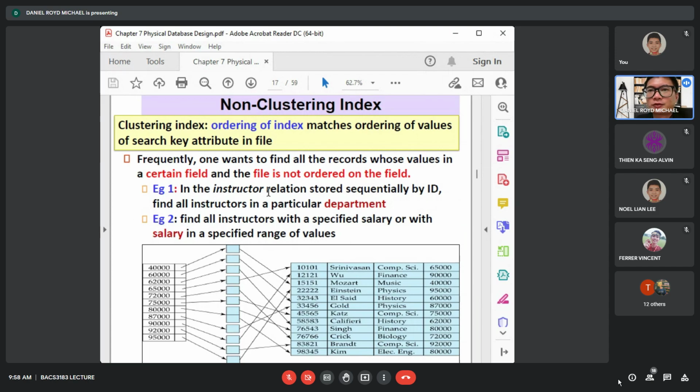So for example number 1, we want all of these instructors. Let's say this is the instructor and these are the IDs. The ID will be in sequence, and the department is not in order. You can see Srinivasan is from computer science, Katz is also from computer science, and Crick from computer science. So this one is not in order. They are ordered according to the sequence.